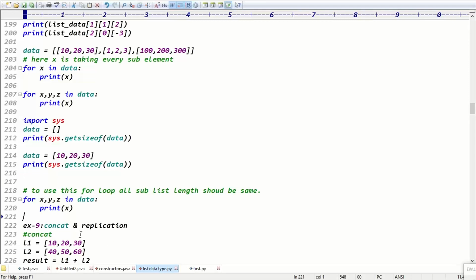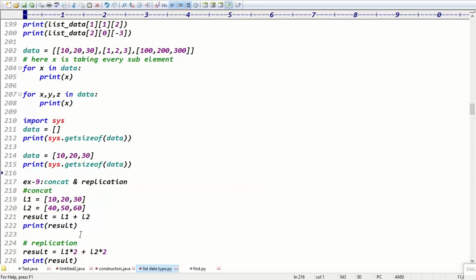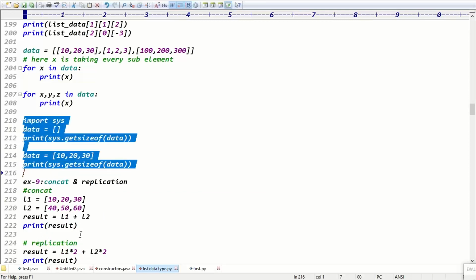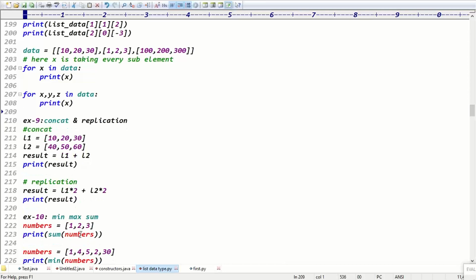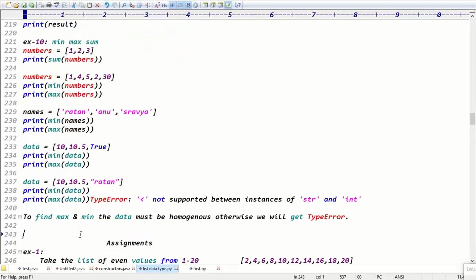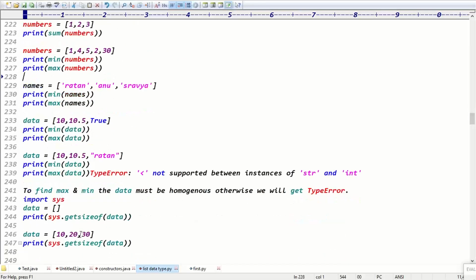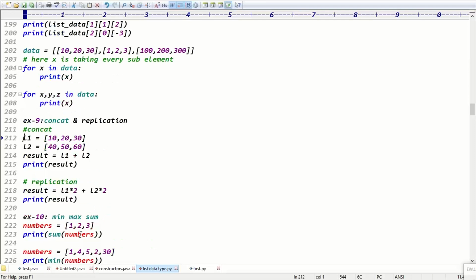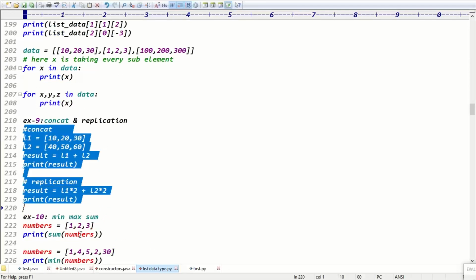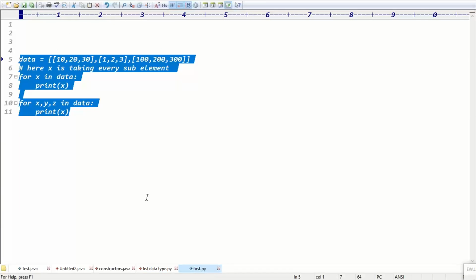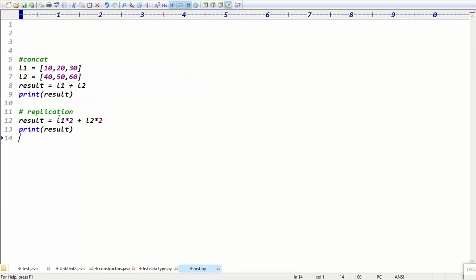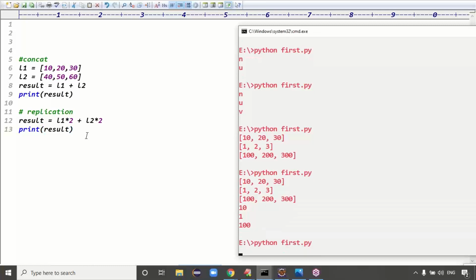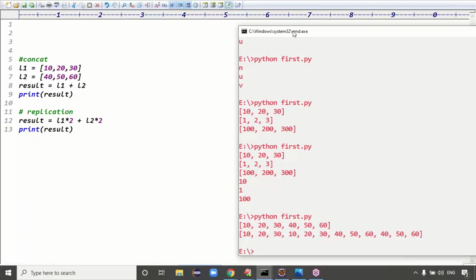So it's not like concatenation, replication, right? What will concatenation do? Concatenation means combining. Replication means the same data multiple times. L1 plus L2 is called concatenation. Replication means L1 star 2: L1 is 2 times, L2 is 2 times. That is concatenation and replication, guys. Run this code and see the output once.